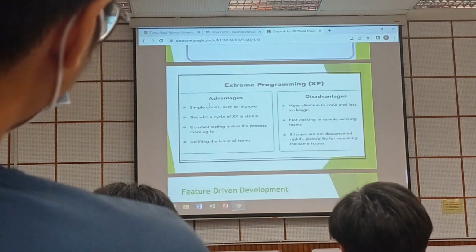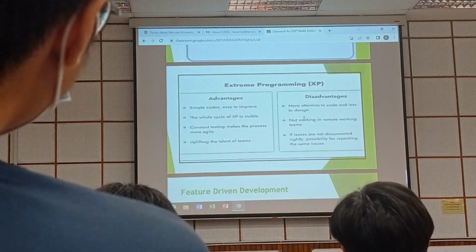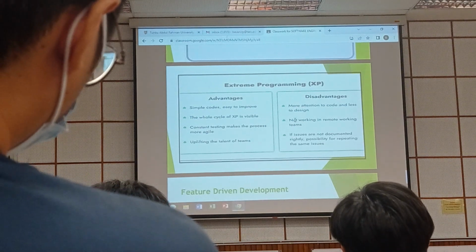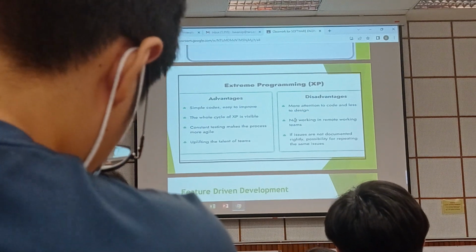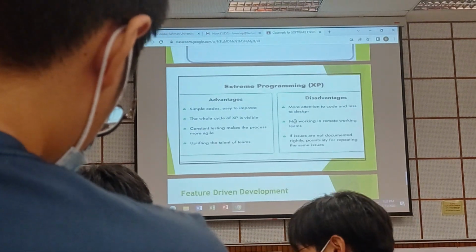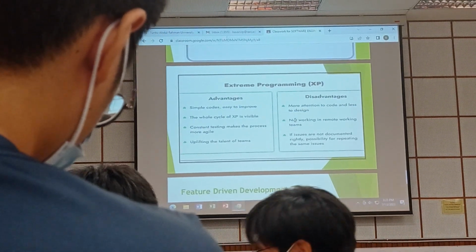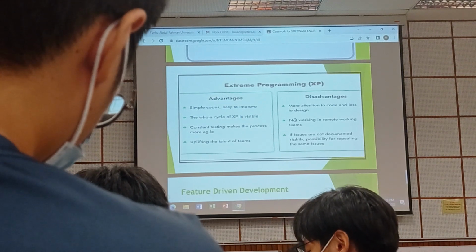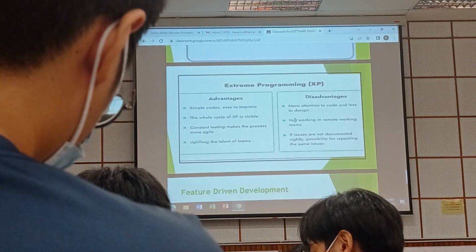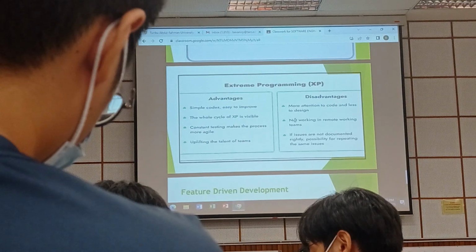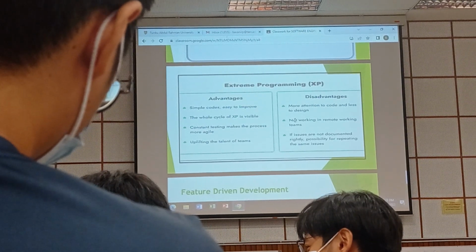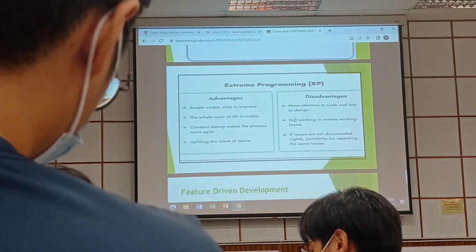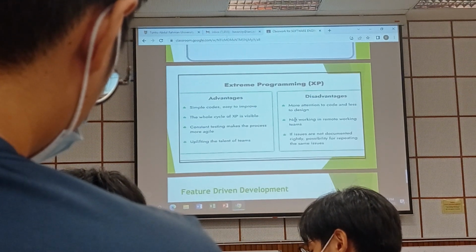The advantages and disadvantages of XP. Simple code and it's easy to improve. The whole cycle of XP is feasible. Everything, you can even show it to your customer. So these are the stages, and everybody can easily understand. Nothing is hidden. There are no hidden phases or hidden activities there.